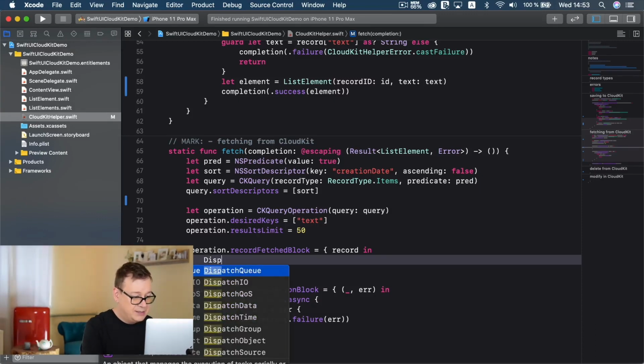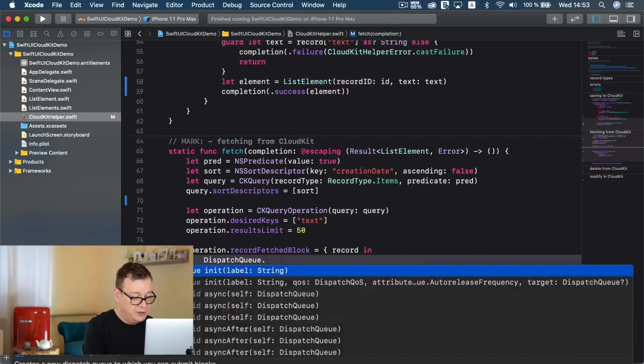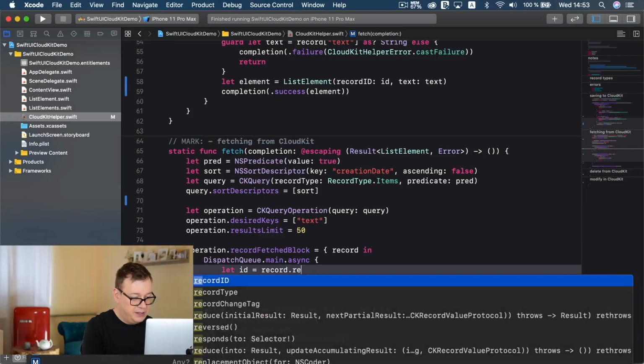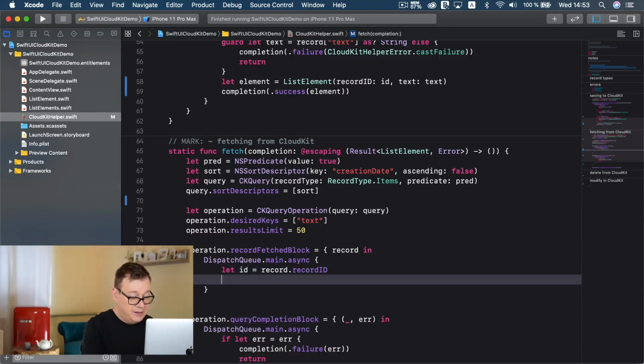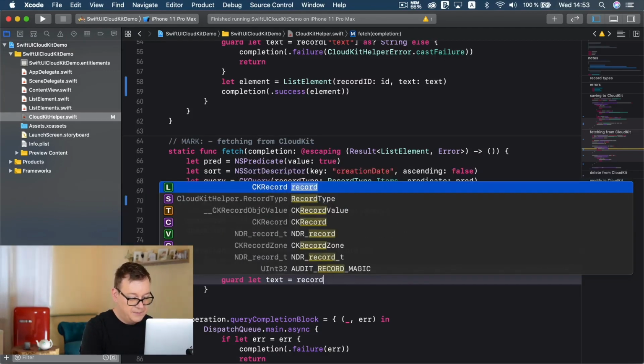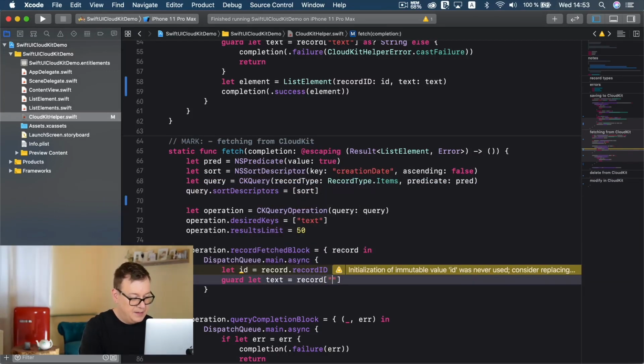But first of all, let's go to the main thread, DispatchQueue.main.async. There we go. And now let's get our ID. ID equals record.recordID. There we go. And let's unwrap our text. Guard let text equals record text as string. Okay, else we want to basically return.